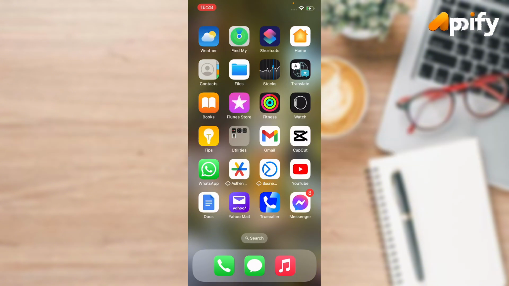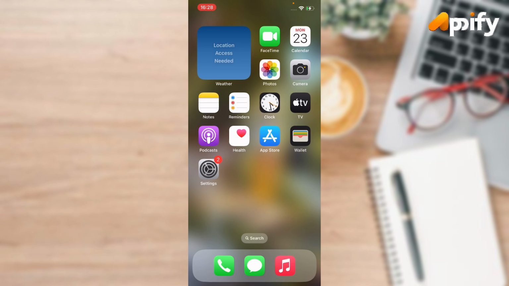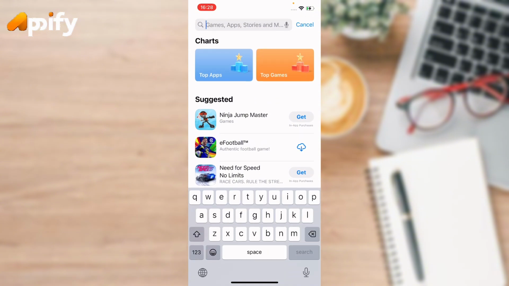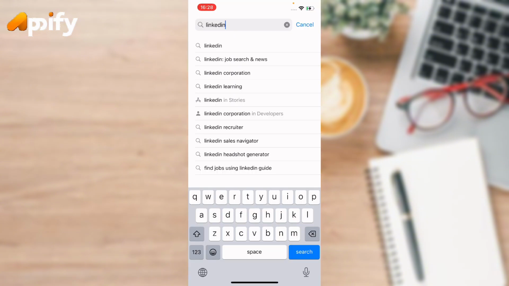As I'm using an iPhone, you need to go to the App Store. If you're an Android user, you must go to the Play Store. Here in the search bar, search for LinkedIn, and now click on the search button on your keyboard.